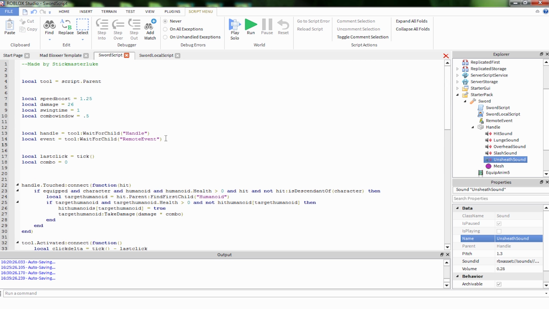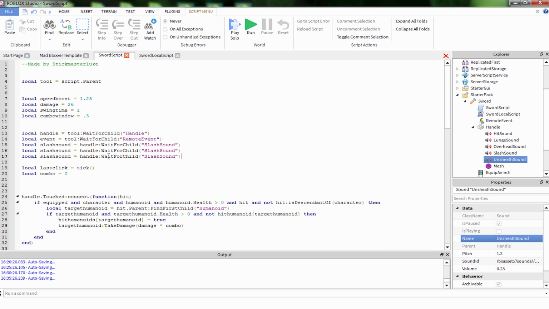Over here. Slash sound. So again, these sounds are in the handle. So we've defined the handle right here. I'm going to wait for child in there. Slash sound. I copy and paste it 3 times, Control C, Control V, just to make the coding go a little bit quicker. What else? We have the thrust, no, the overhead.